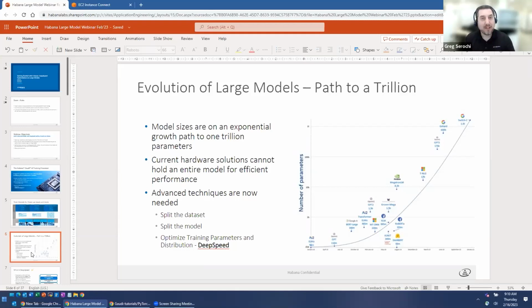So advanced techniques are now needed to be able to not only split the data set, which is what we've all been doing for quite a while, but now splitting the model. And then not only that, splitting the model and maintaining now the memory and cohesion of all the data that happens when the model's being trained. So doing that natively in PyTorch or natively in TensorFlow is very, very challenging. And that requires a lot of modification and manipulation of the model. So from a user and data science perspective, that becomes very, very burdensome.